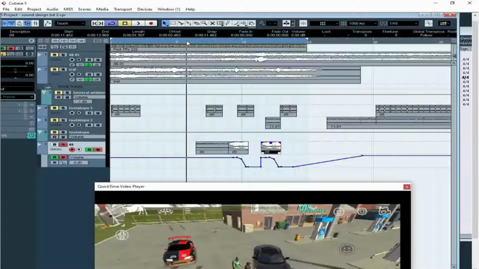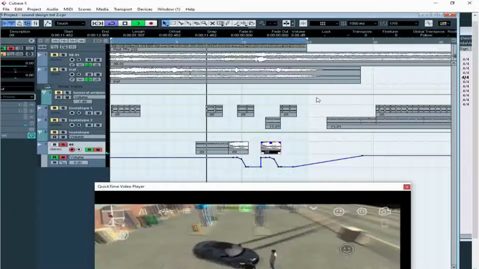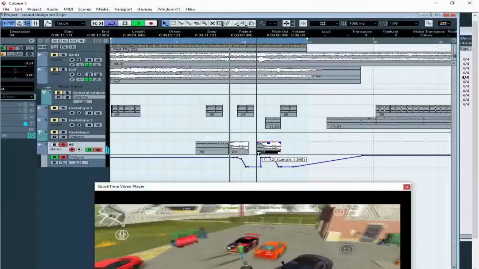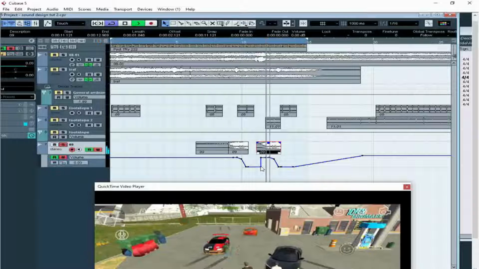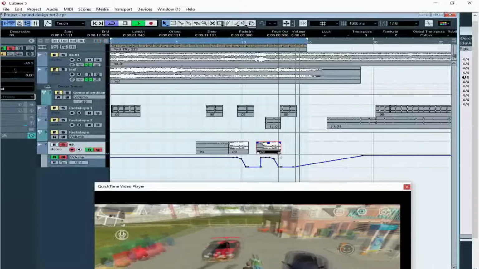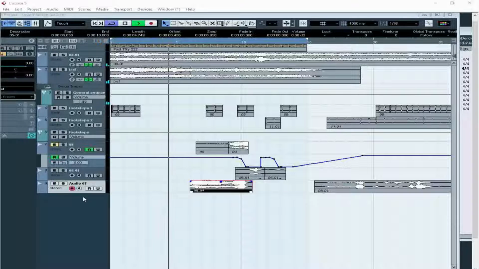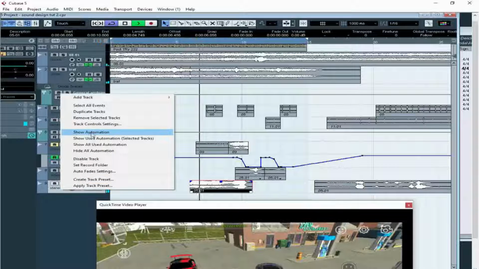Automating your volume curves is really essential. I cannot stress this enough. But I'm hoping with this tutorial you can see how essential that is.